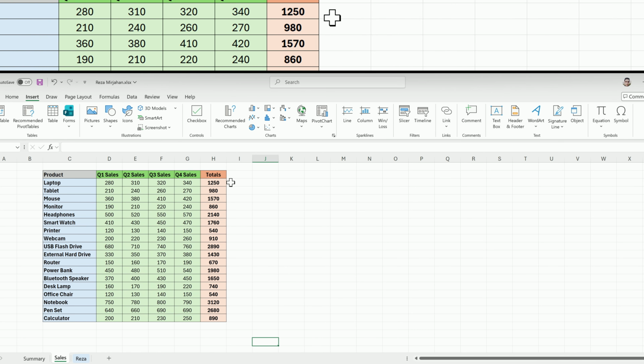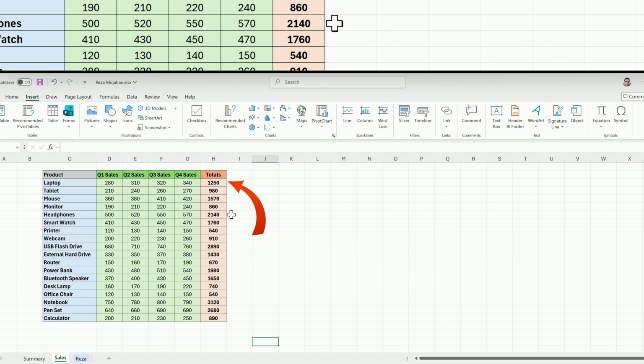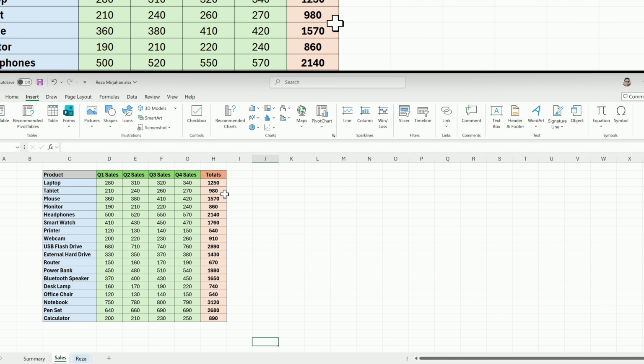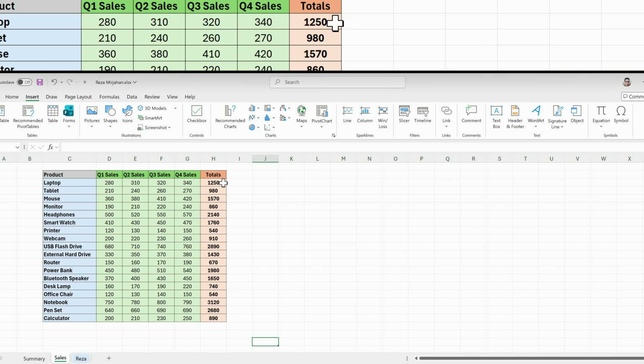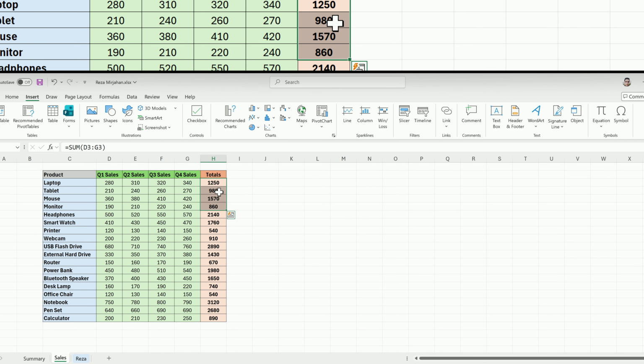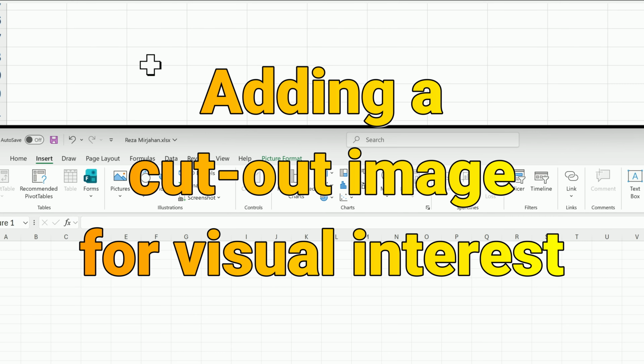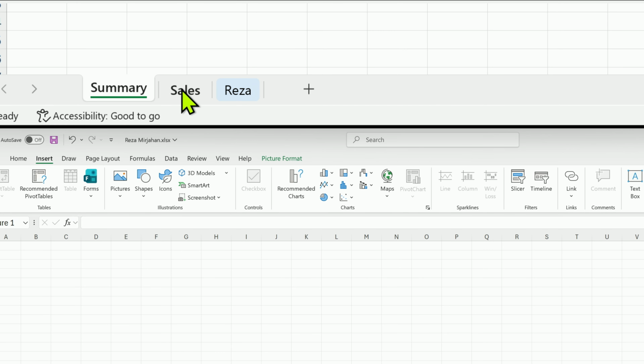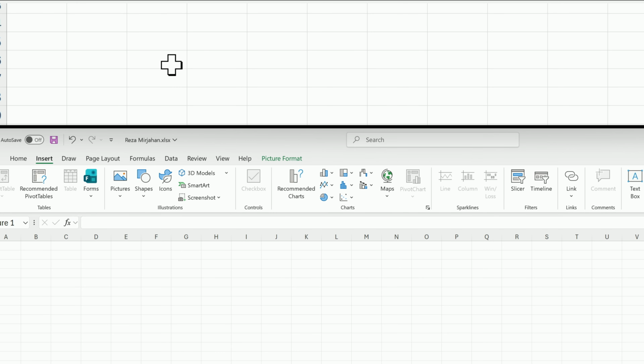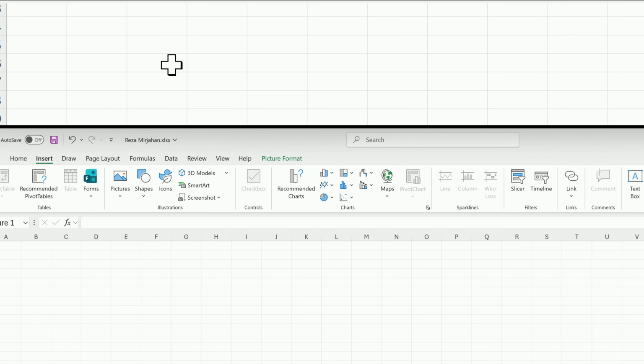If you look at that sales sheet, you'll notice total sales value. The goal is to show those totals inside shapes on a separate summary worksheet. We want to make the numbers stand out, adding a cutout image for visual interest. Before we start drawing shapes, there's one more image option worth using: cutout images.